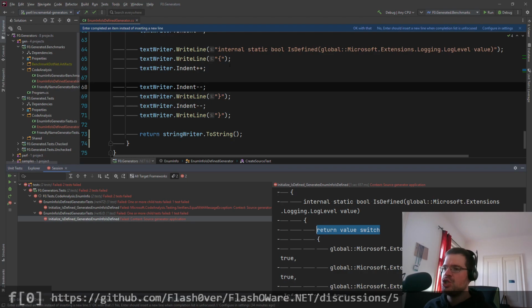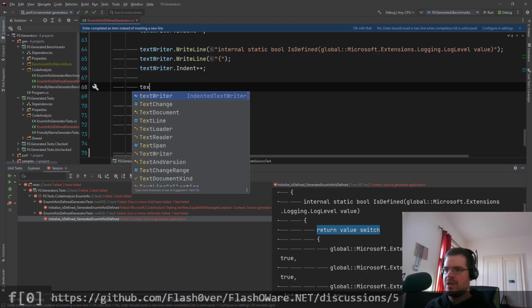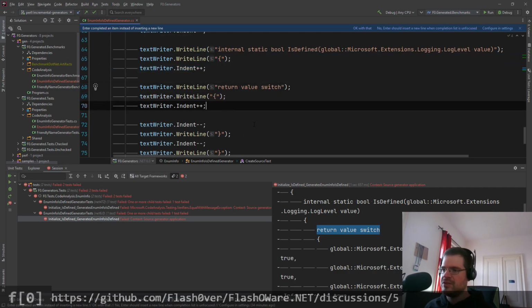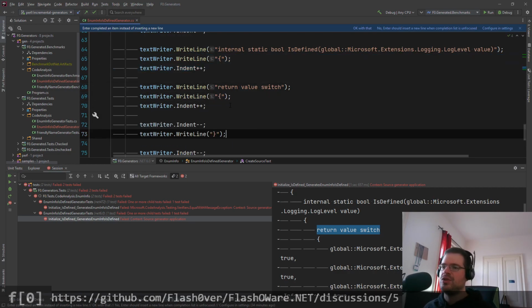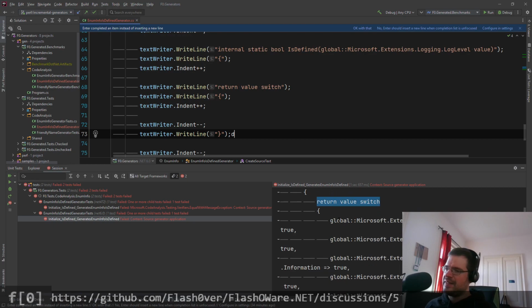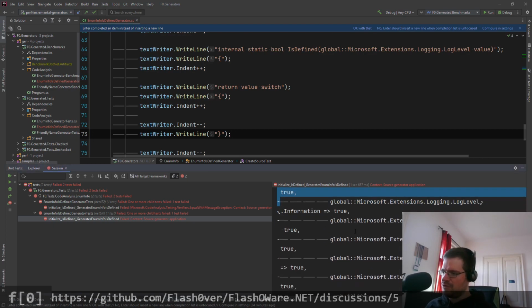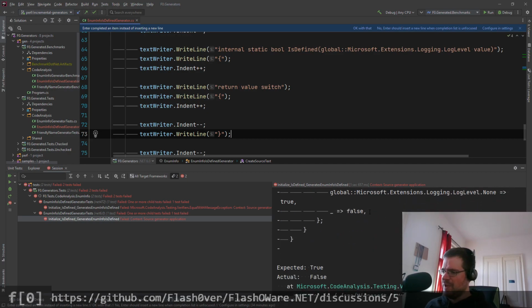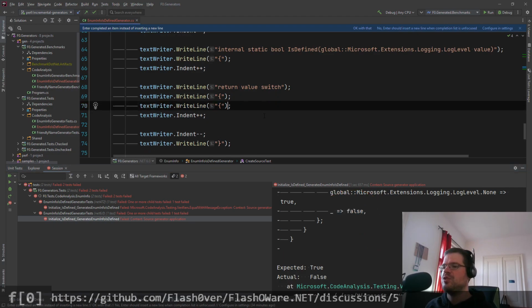Then we can do our switch statement. Text writer dot write line switch. Again, indent and outdent before the curly braces. And now we have all of these. So we again need the definition so we can enumerate them and put them out. But I already know basically this one, the default arm of the switch expression. We can already add that at the end.